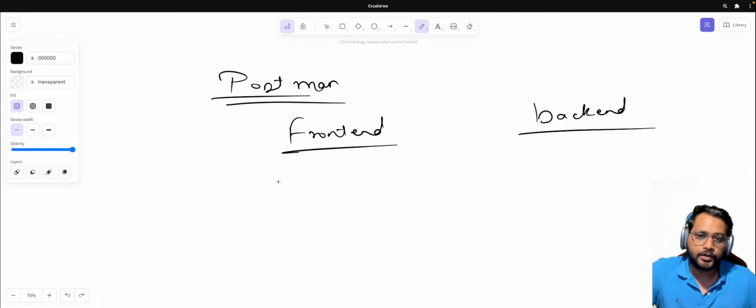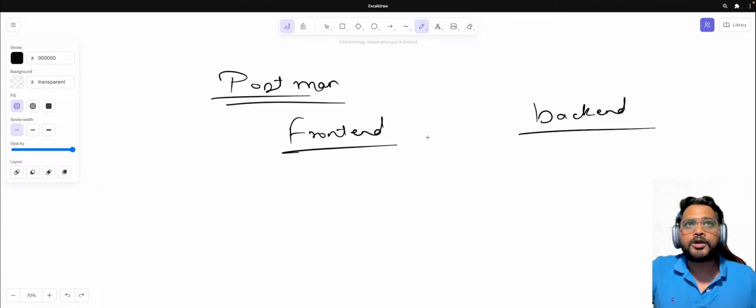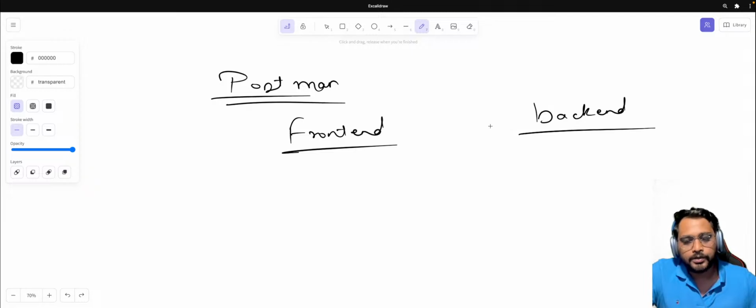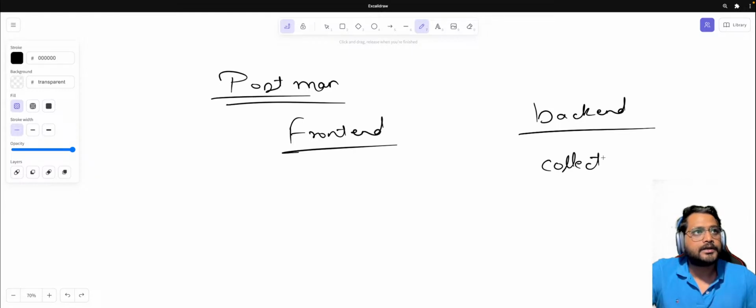Remember, divide and conquer. Just like we have been doing in every project, divide and conquer. Okay. What is required in backend? We only save the data or we send the data which we are going to require in future. Okay. What are the things that we are going to require in future? The collections, right?